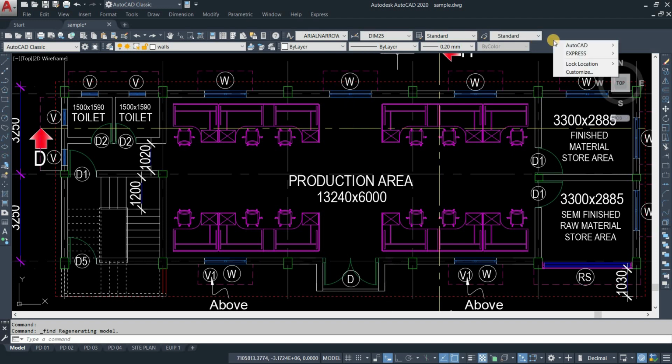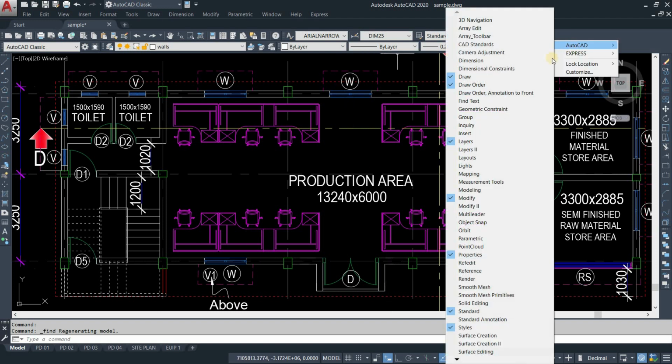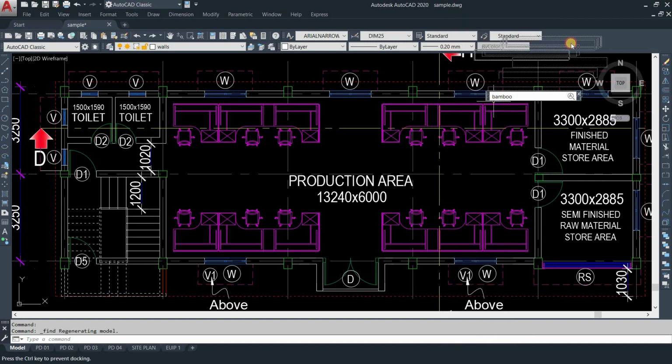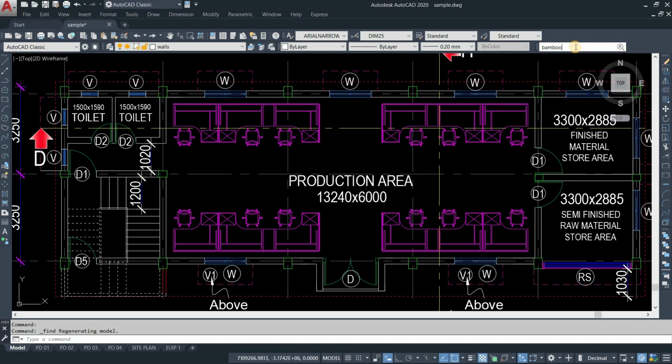Right-click on the upper right corner. Click on AutoCAD. Click on Find Text. Let's drag the toolbar to the desired position. Now click on the search area. Type the text that you want to search for.